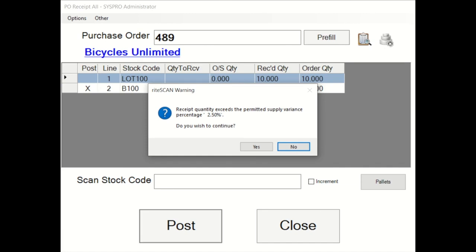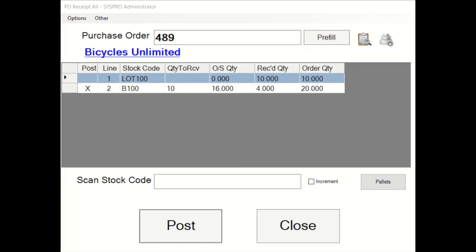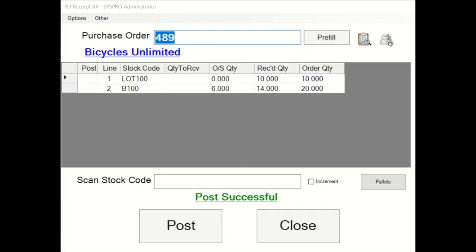These warnings you can enable or disable. In this particular instance, I have a variance percentage applied to this product, 2.5%. Do I want to continue? Either a yes or no, or a hard stop, or not at all, your choice. In this case, I'm just going to say yes, and riteSCAN is going to return with a post-successful message. That purchase order receipt has been processed.